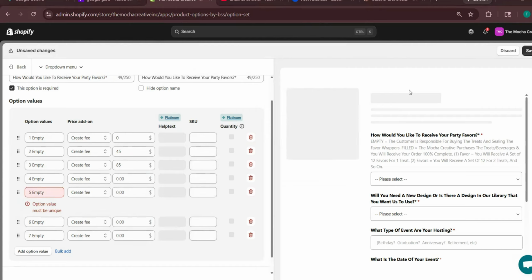For four empty, it's going to be 160. So I'm going to do 160 minus 35, which is 125. That's what I need to put as the add-on.